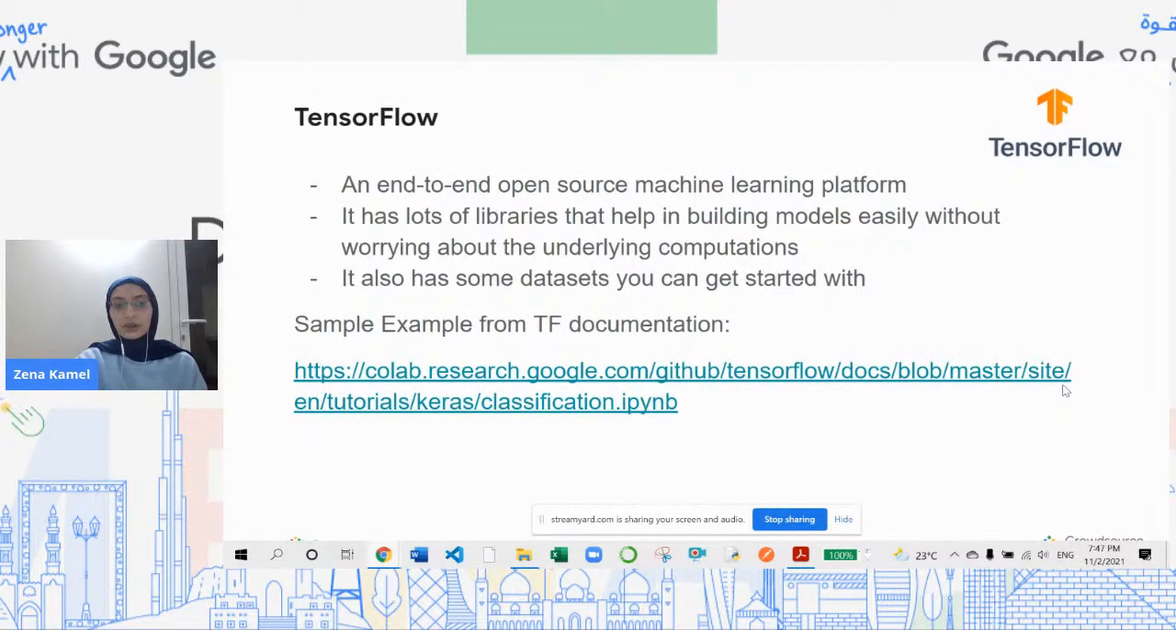Okay, so finally we can go over TensorFlow. TensorFlow is an open source machine learning platform, and it has lots of libraries that can help us build and train a model without really worrying about the computations behind it. For example, if you want to evaluate a model after we built it using TensorFlow, we can just see which libraries we can test the model on, or which machine learning algorithms we can use, and directly use them without worrying about the math behind them or memorizing the formulas. So this is why TensorFlow is really important, and it really helps. It also has some data sets that you can get started with in case you are a beginner. You can directly use the data sets that they have to get started and practice on this data.